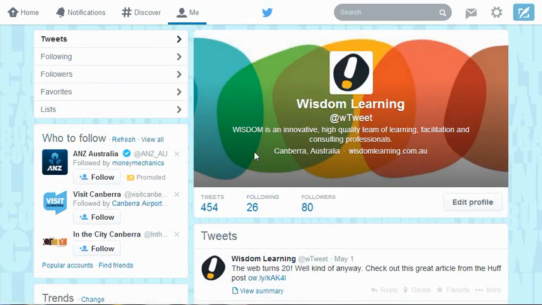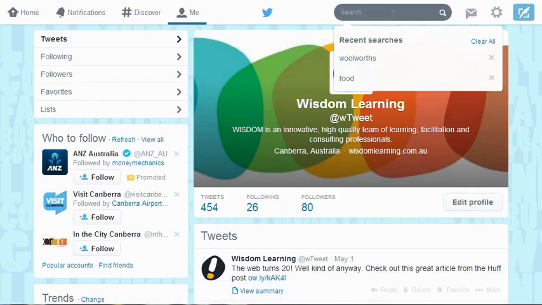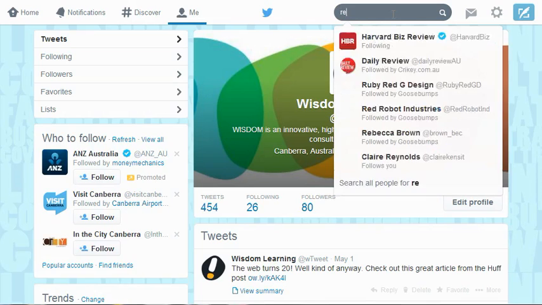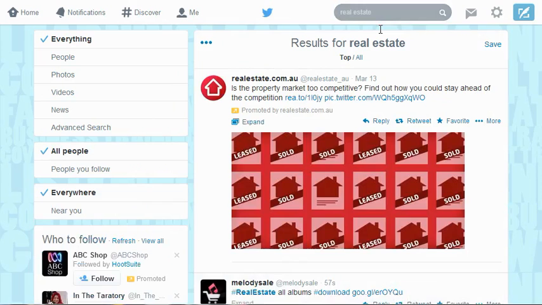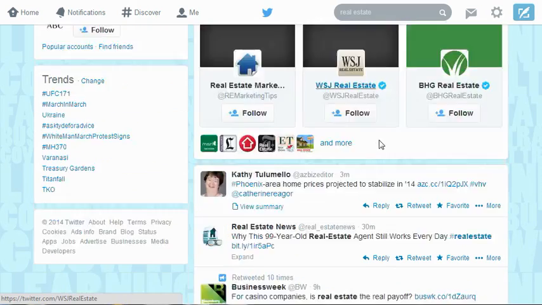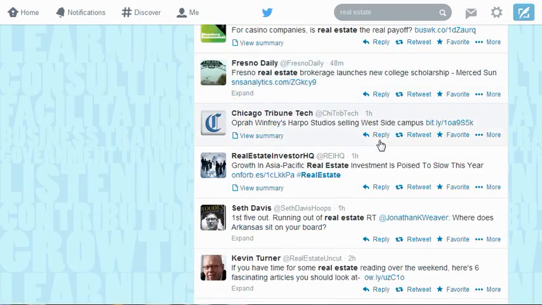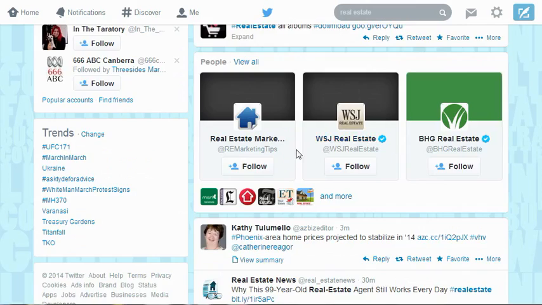Now, if you're looking for specific information on Twitter, there's two options. You can do a search up the top here. So I'll search, say, real estate, and that'll show me all the people who have got real estate in their name, as well as the posts that are going out at the moment where people are talking about real estate as well.